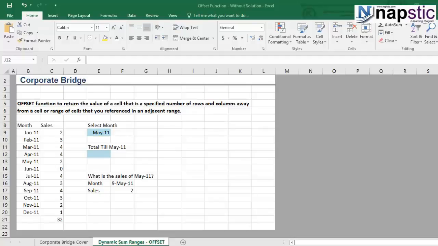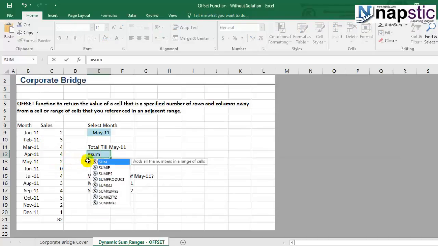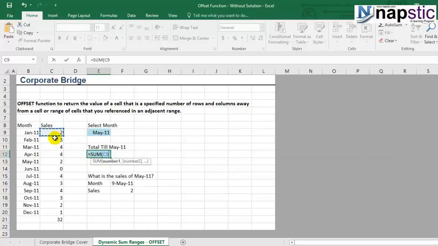Continuing further, understanding the offset function, what we're going to see now is how this function can be used for data that is dynamic, something which keeps on changing. For example, let's say I want to find out the sum total of the sales up till the month of May 2011. If we have to do this manually, it would be the sum of the sales right from Jan up till May, which will give me the answer as 50.